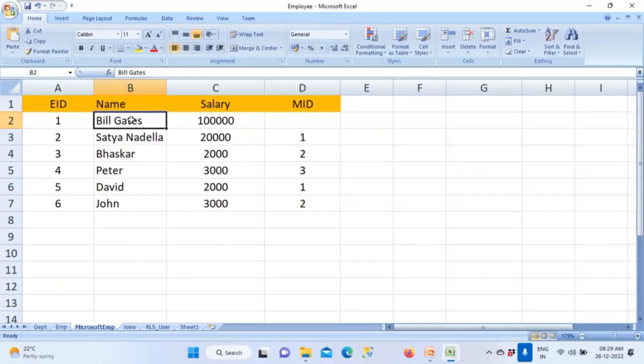So Bill Gates doesn't have any boss, or we don't know whether he has a boss or not because it is blank. But as of now, Bill Gates is the founder of the company. He is the supreme, the boss of the company. Satya Nadella, his salary is this, is reporting to one. Manager ID, MID means manager ID. One means Bill Gates.